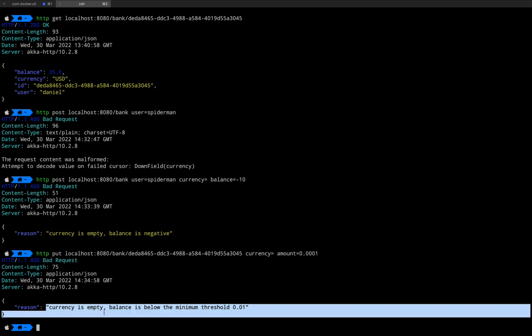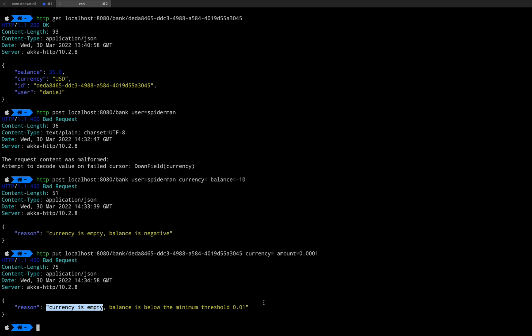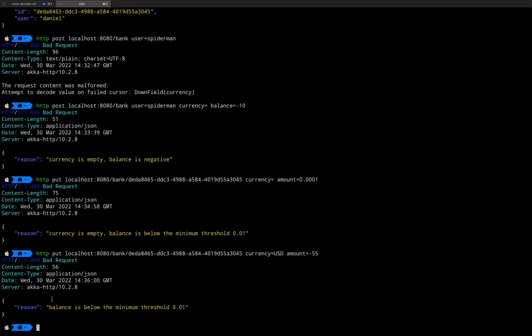All right, so we can now surface multiple errors to the user and help them understand what was wrong with the request. And one last test that I want to make is try to withdraw more money than I have in my bank account. So I'm going to say currency is USD, and the amount is -55, and balance is below the minimum threshold of 0.01. Well, we have a bug here because the amount here must be greater than 0.01 in absolute terms, which means I need to run a different kind of validation.